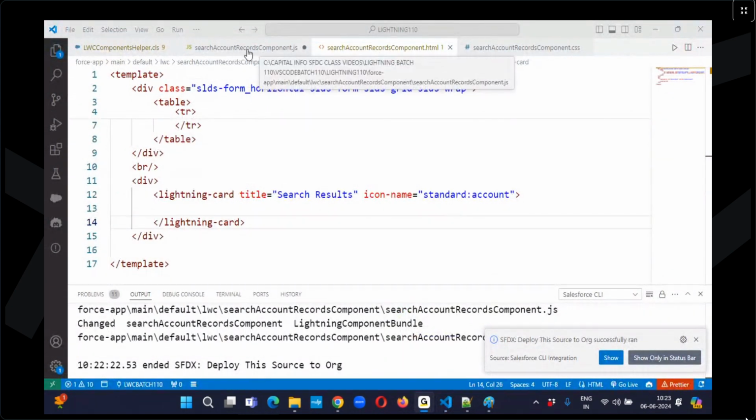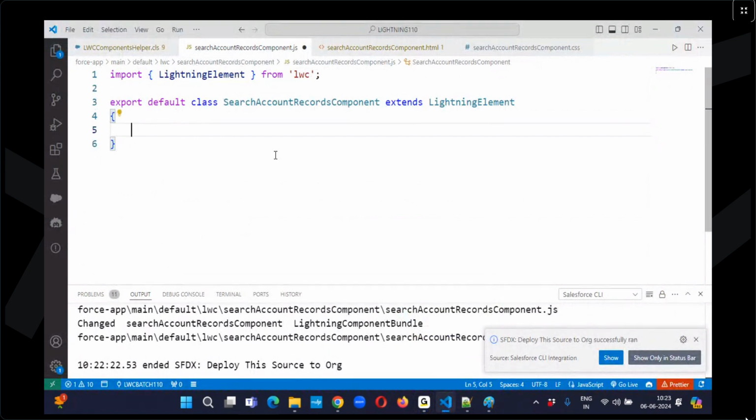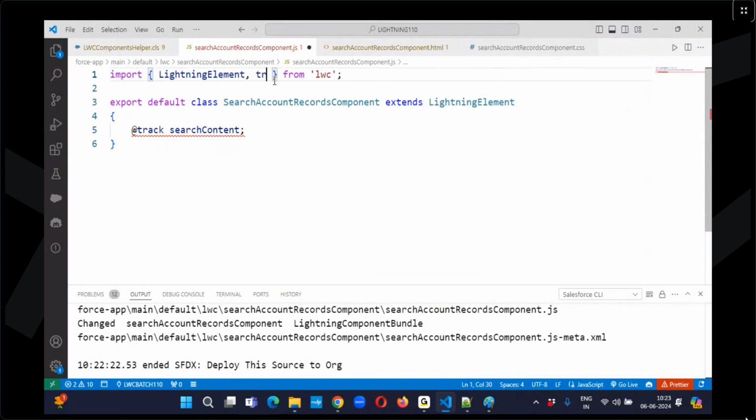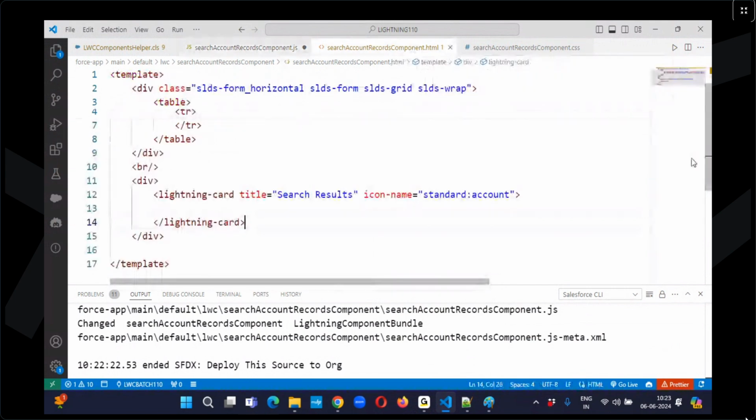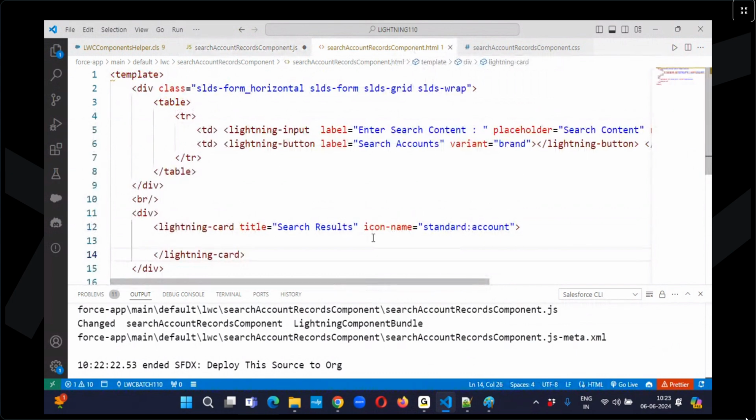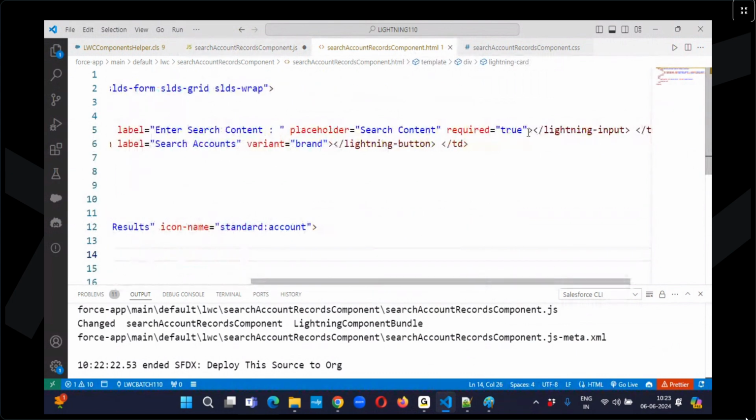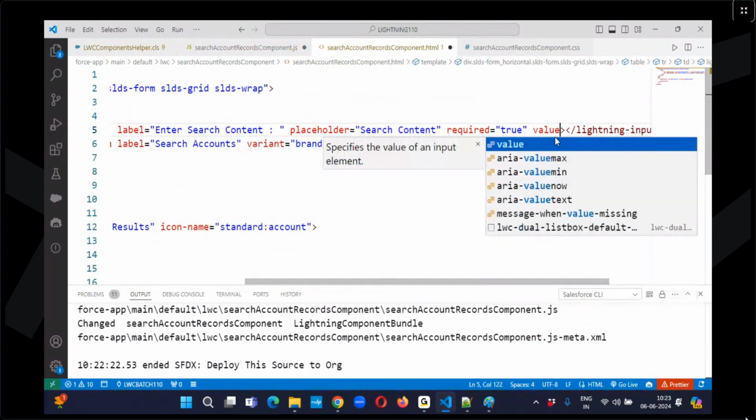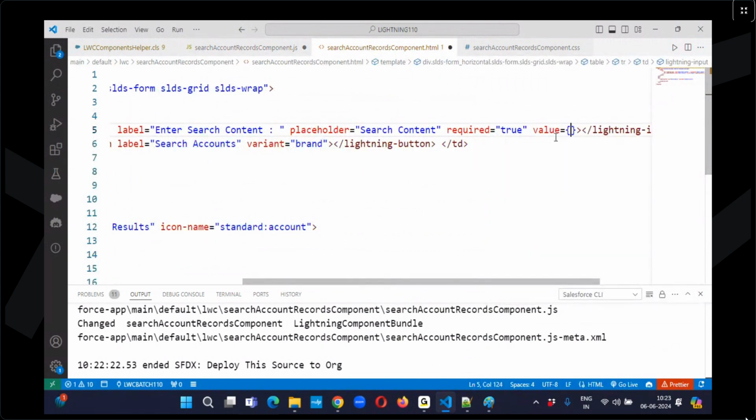Let's go to the JavaScript file. I would like to define a property. @track searchContent. Now I would like to use the track decorator over here. This is the property in which I would like to store the search content. So I would like to use that text box here. I'm binding this property, so I'm using the property value equals to, and we specify that property name.